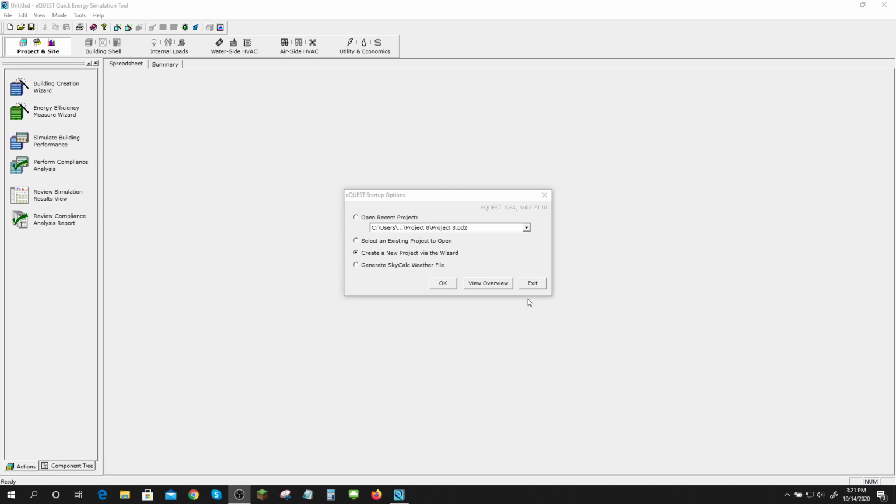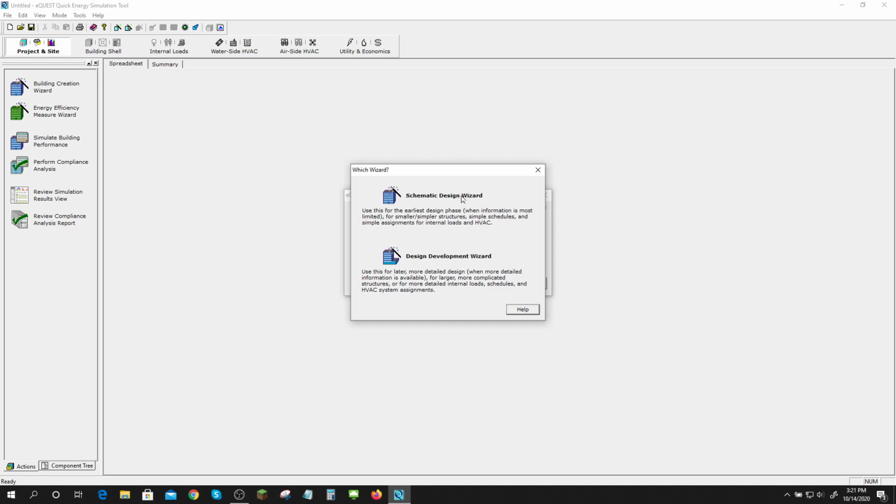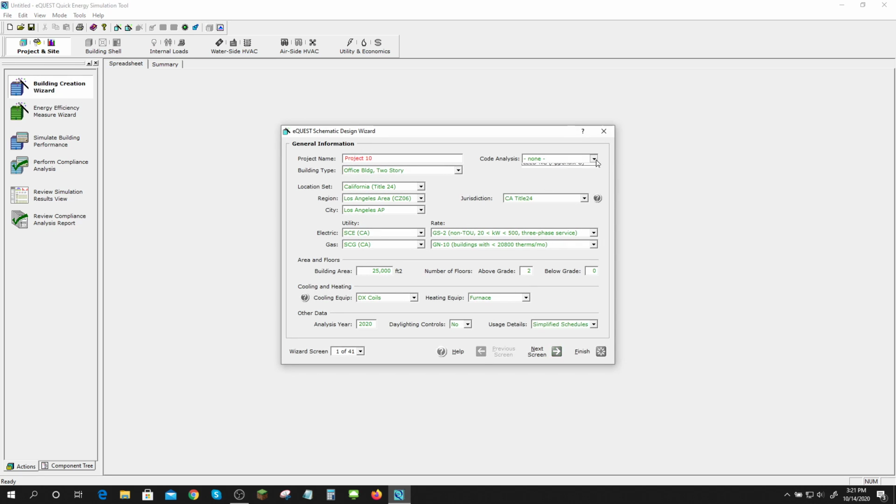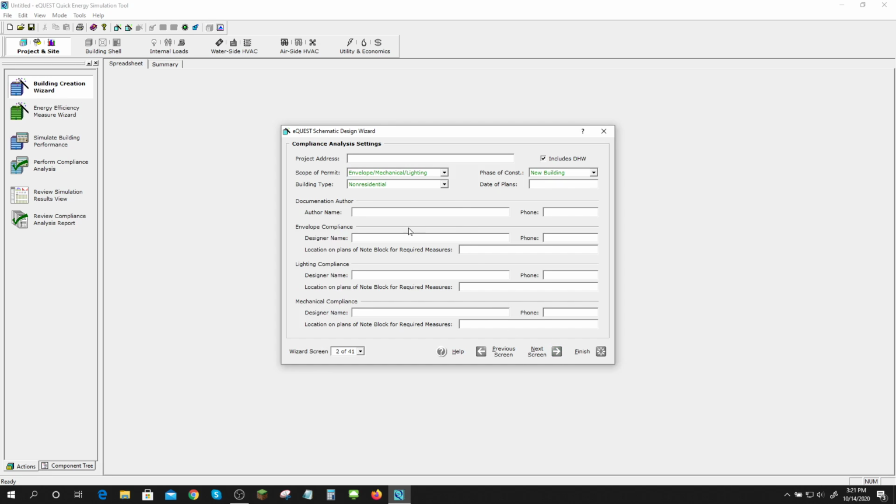Run for us now. So I'm going to start a new project. Schematic by design. I'll go with a standard code analysis. I'm just going to make everything pretty much standard. Here we've got who's creating the document and who's going to sign it off.